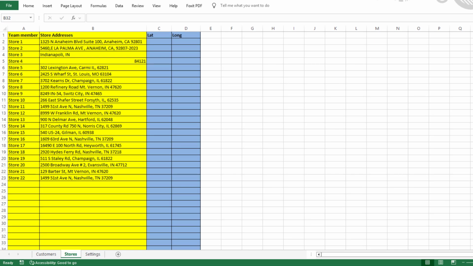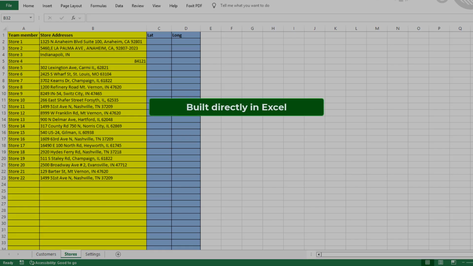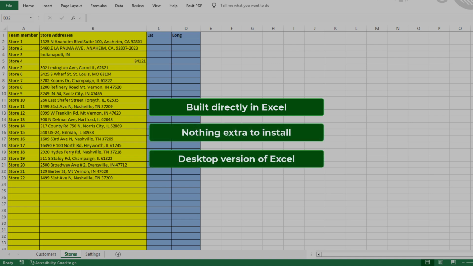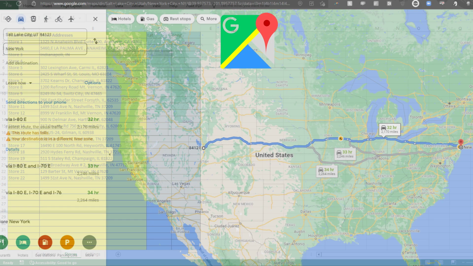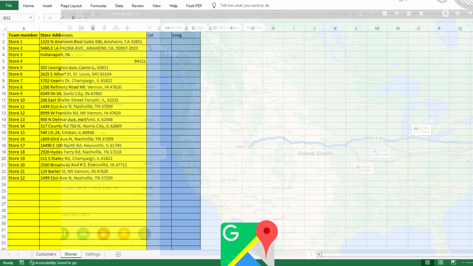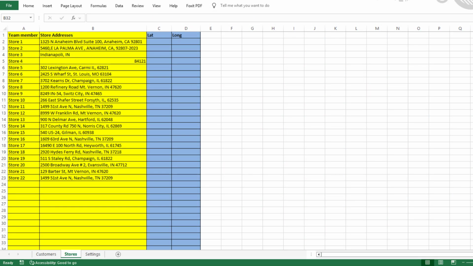First, a quick disclaimer. All our tools are built directly in Excel, so there's nothing extra to install. You simply need to have a desktop version of Excel installed on your system. Additionally, this tool uses the Google Maps API to generate driving distances and perform geocoding, which is essential for calculations. If you haven't set up your Google Maps API key yet, don't worry. We have a video guide linked in the description that walks you through the process. It's extremely easy and takes just about 5 minutes. Now, let's dive into the tool itself.